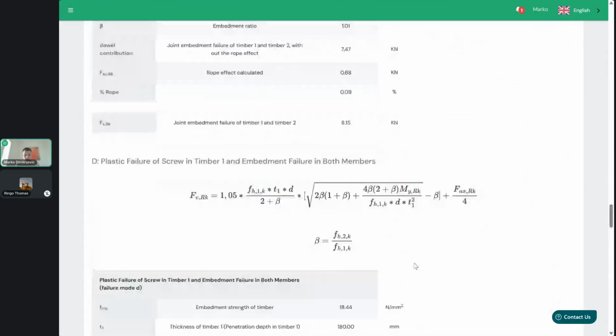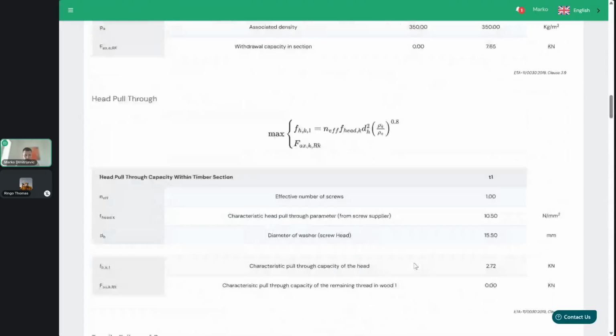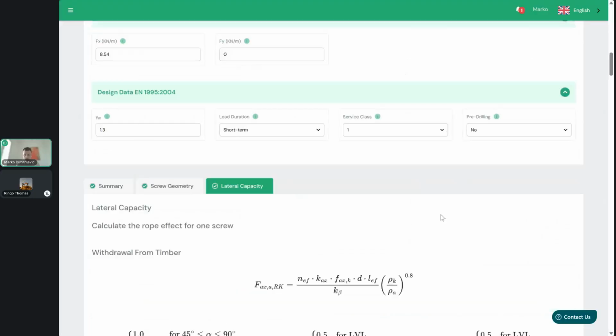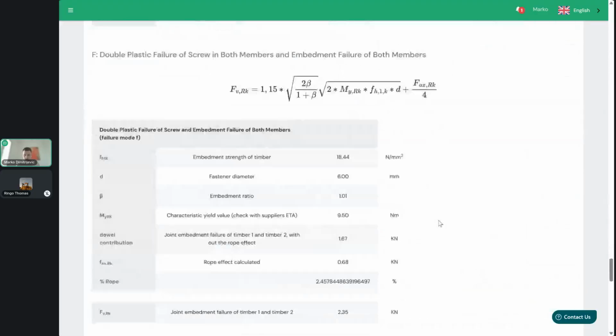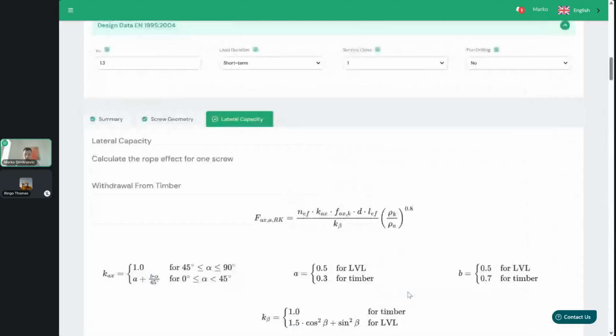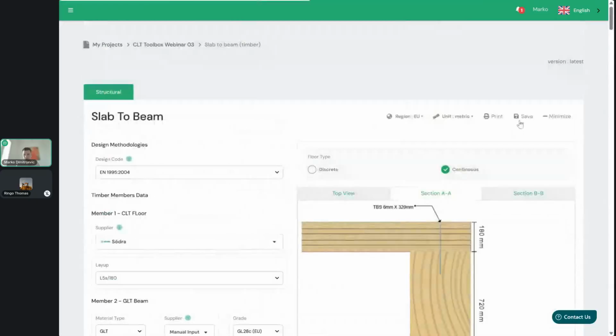So what I'll do, I'll just set that we're going to use on 180 millimeters, and I think this will be enough for the design. So it's now 95%, and we can go with this design. I'll just click save, and we can go to the next example.